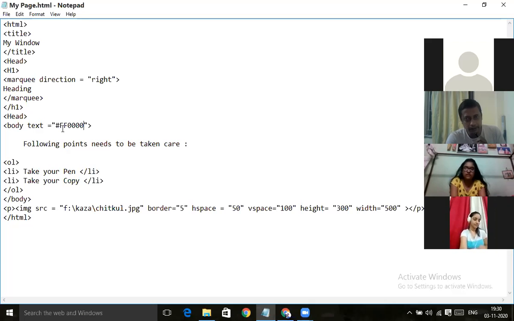Shanvi, is it clear? Yes, sir. Riju, is it clear? Yes, sir. Now check, that is what exactly is there. You have to understand this part of the body text color, you have to understand the numerical conversion of hexadecimal numbers. Is it clear?